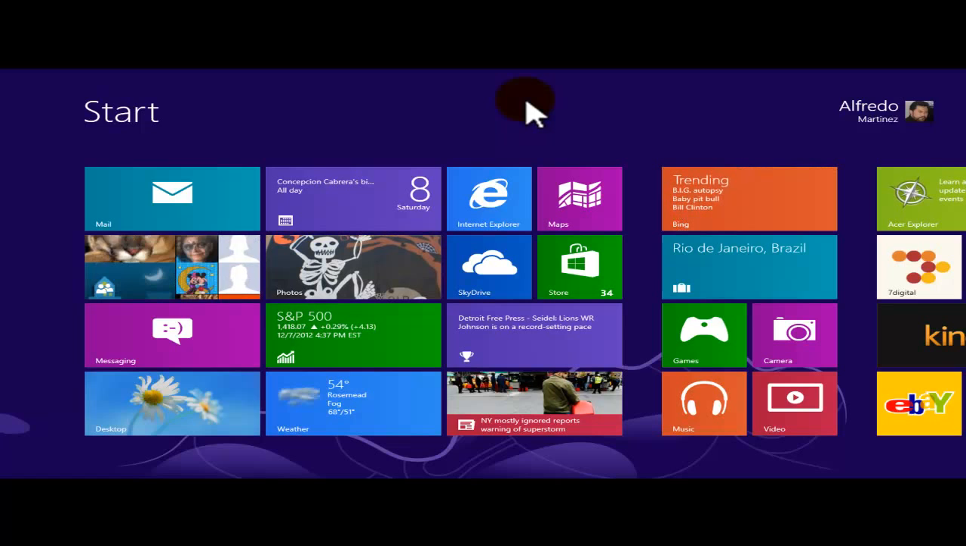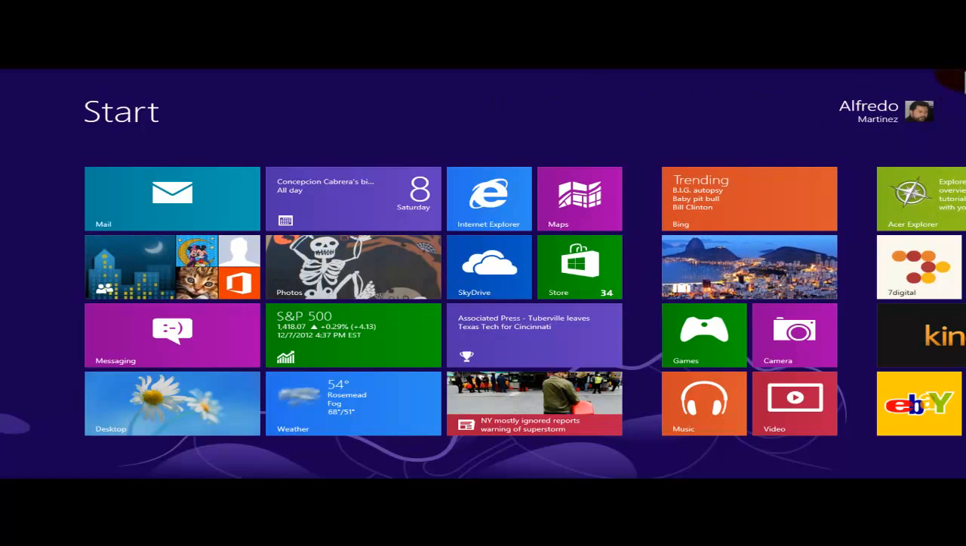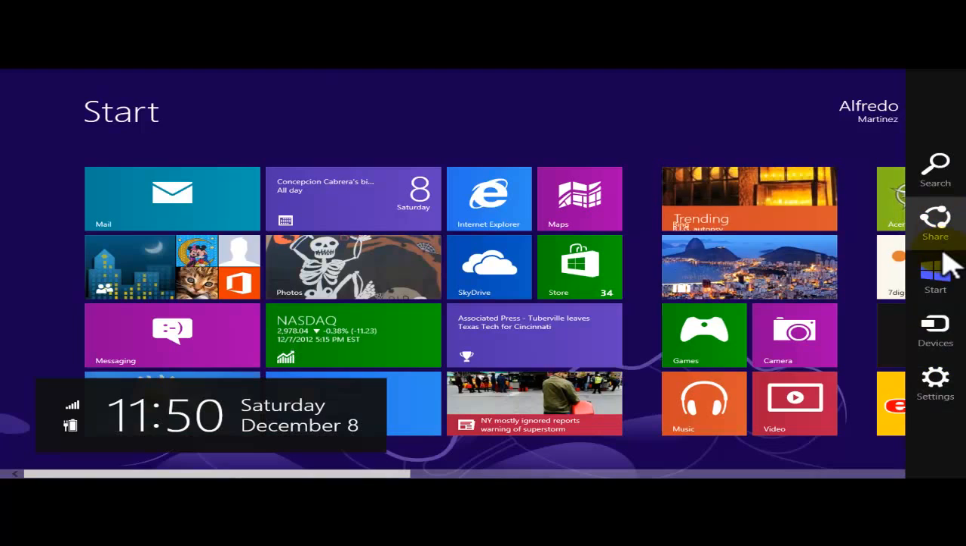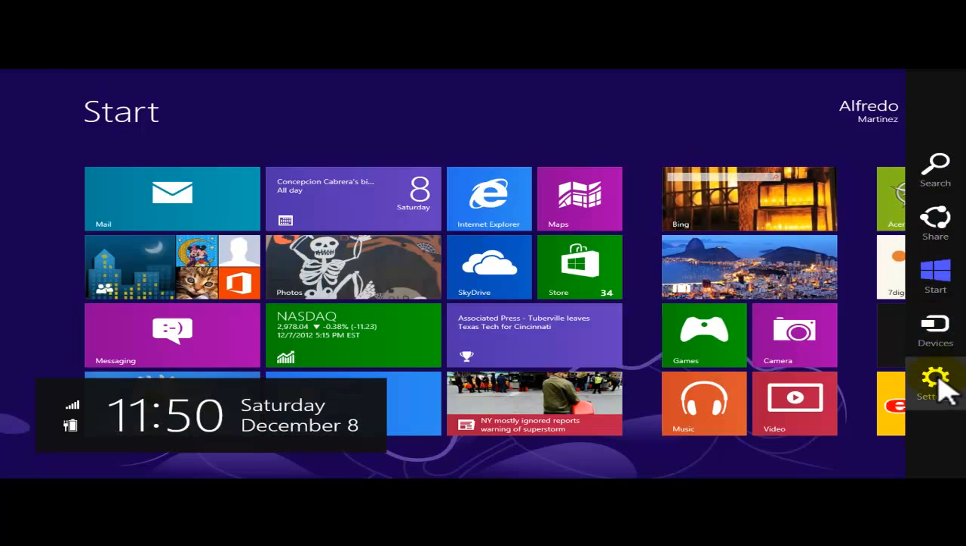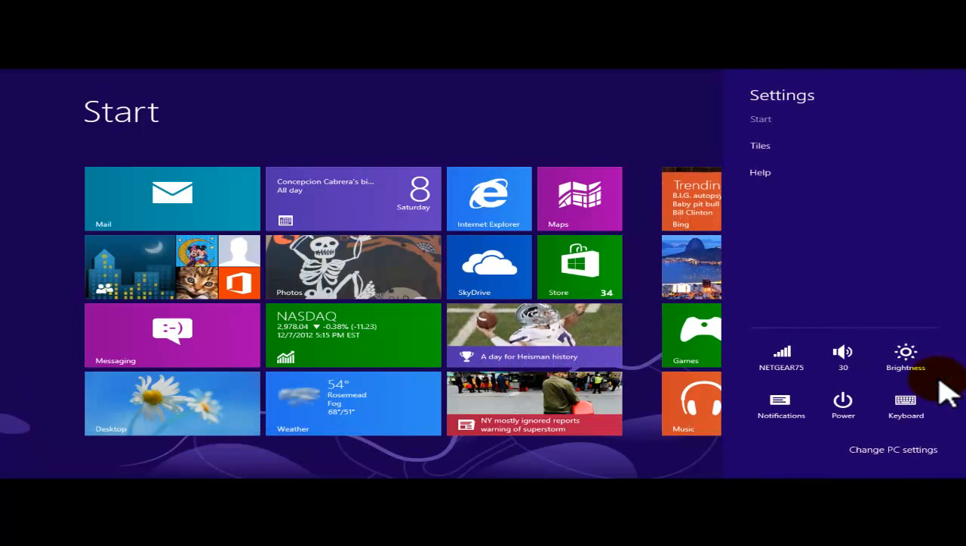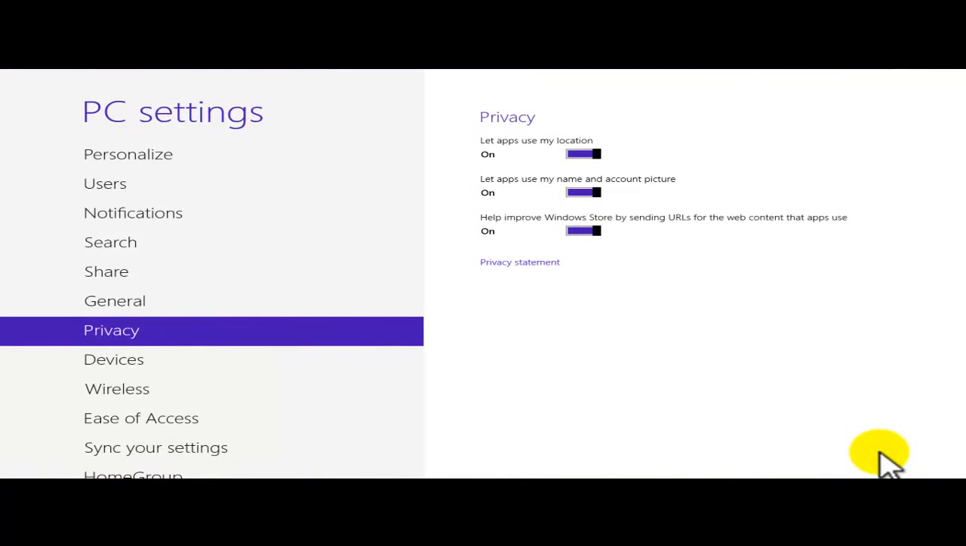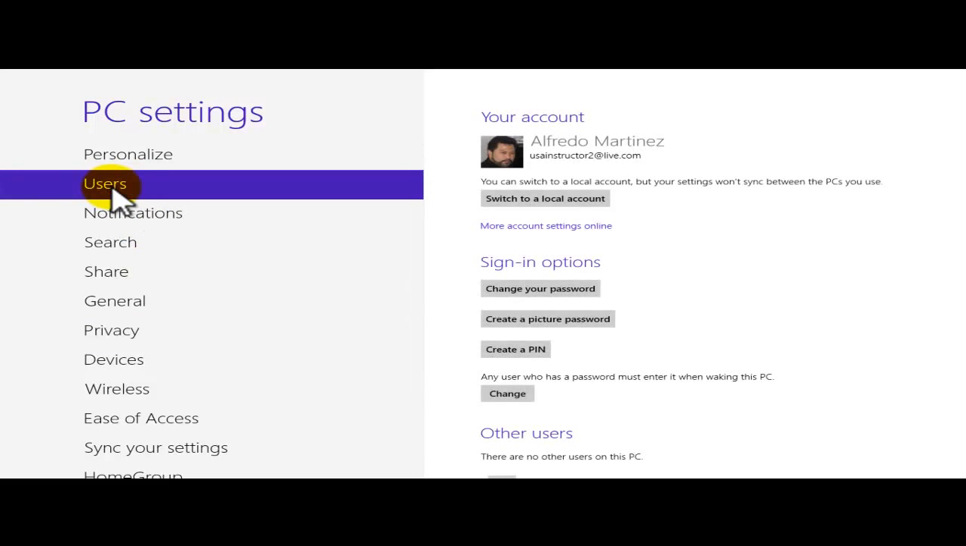Okay? To create another account, we are gonna open the charms, and then we're gonna go down to settings. Under settings, we are gonna click on change PC settings. Now, the privacy section, that was the last section that I visited. Now from here, I'm gonna go up to users. When I click on users, on the right hand side, that's my account.